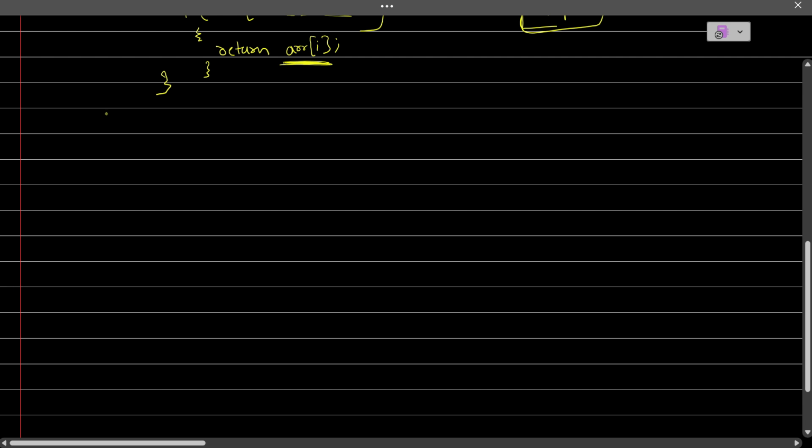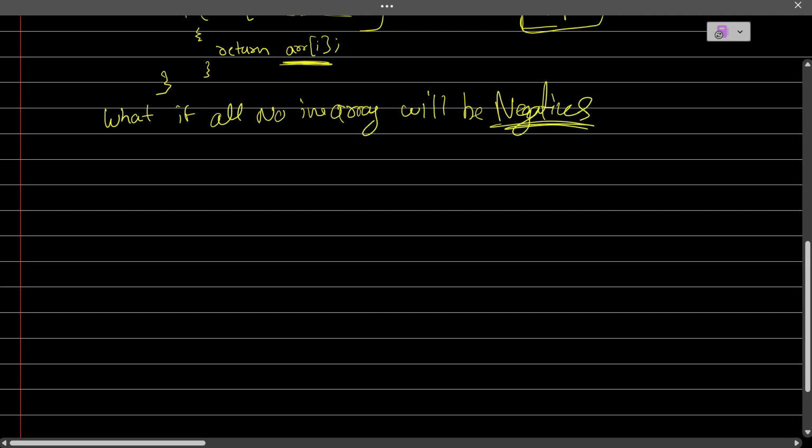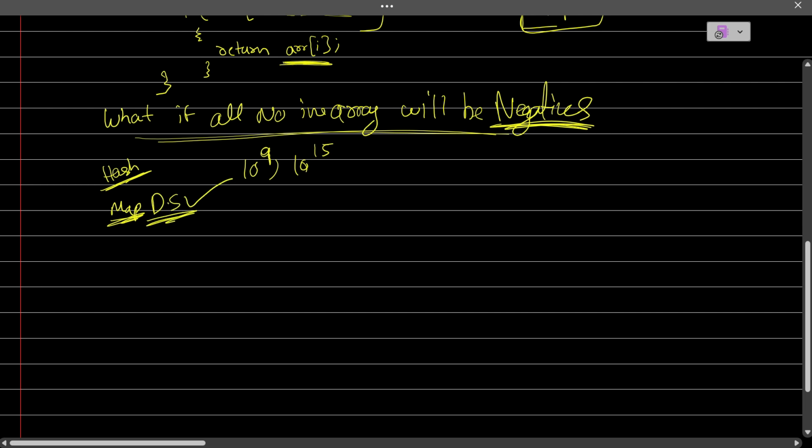What if all the given numbers in the array are negative, or very large, like 10 to the power of 9 or 10 to the power of 15? For that we're not going to use hashing array. We are going to use a map data structure.